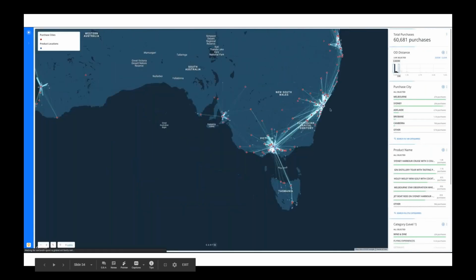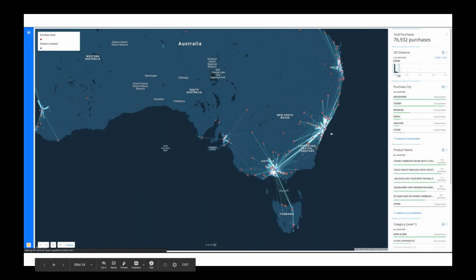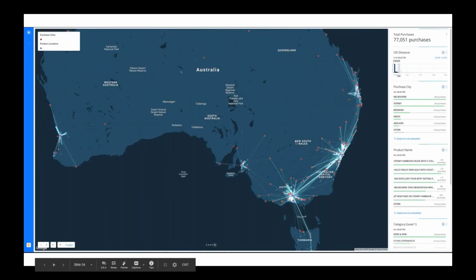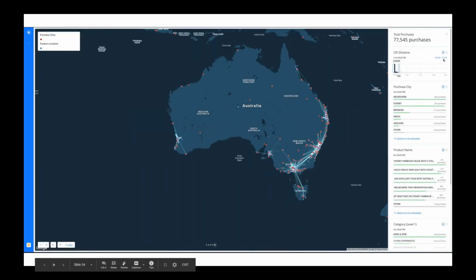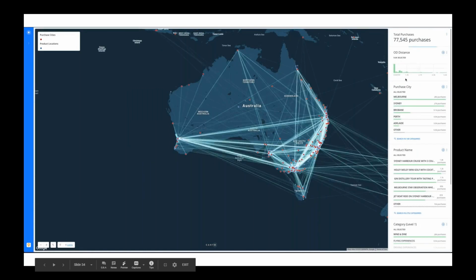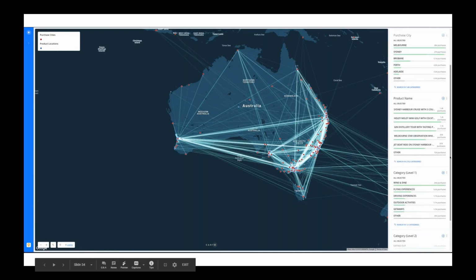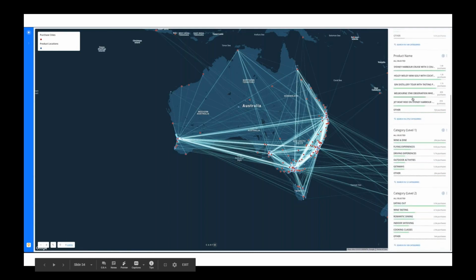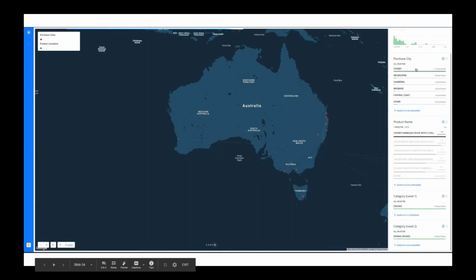And so now what we'll do, we'll just jump out and remove that filter. So you can see those links for each state and where some of the popular connections are. So now what we'll do is filter down by a product. So we'll go in and select, for example, the Sydney Harbour cruise.